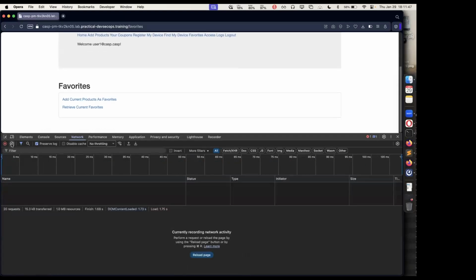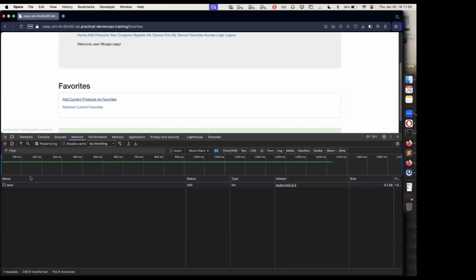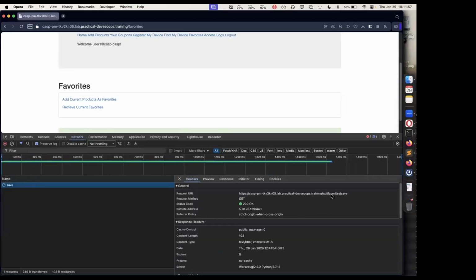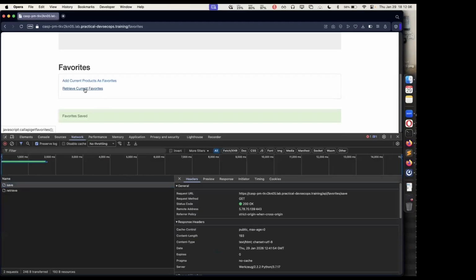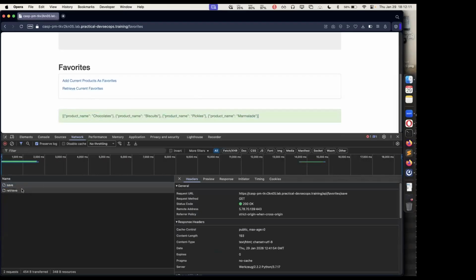And let me clear this and go poke further into these endpoints. It says add current products as favorites. So that takes me to API /favorites / an option called save. And it also gives an option in the UI that says favorites saved. When I go retrieve current favorites, it gives me some options here. But when I go hit retrieve, it also goes through API /favorites, but it brings me to an option here called retrieve.